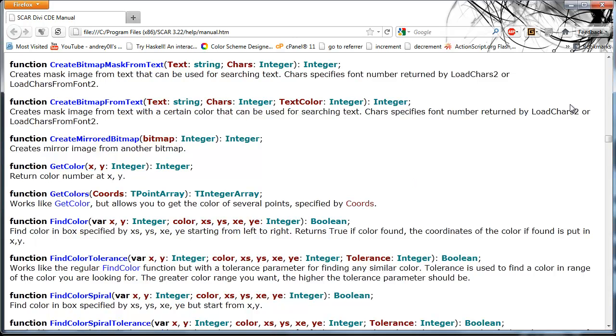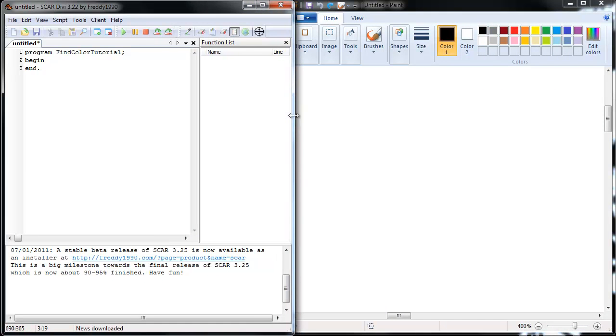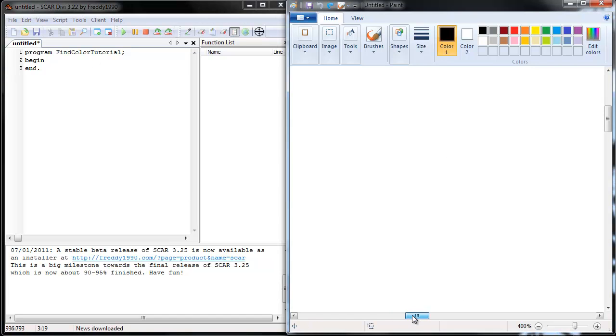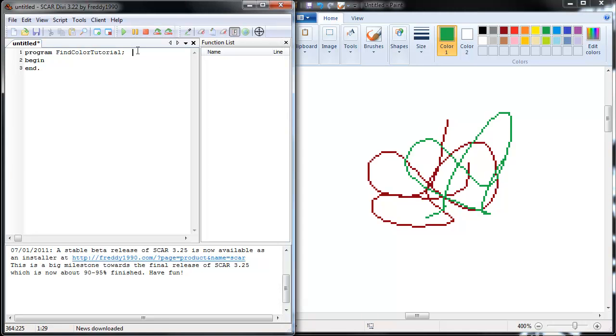All right, now let's actually see how you set it up. So what I'm going to do is have a little drawing in Paint, and we're going to try to find a color using that drawing. So I'll just put some random colors here. You add some blue, green, something green, red. Okay, and now we're going to go over here and actually write some code to find one of these colors.